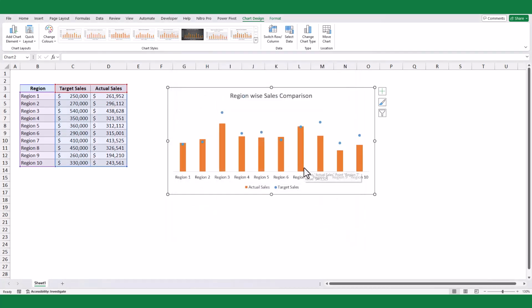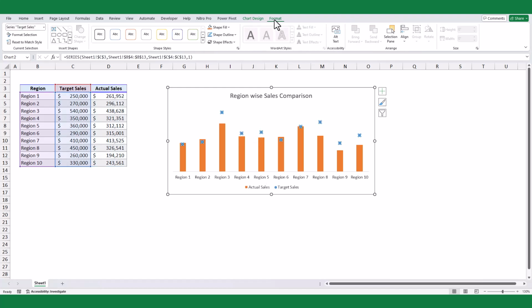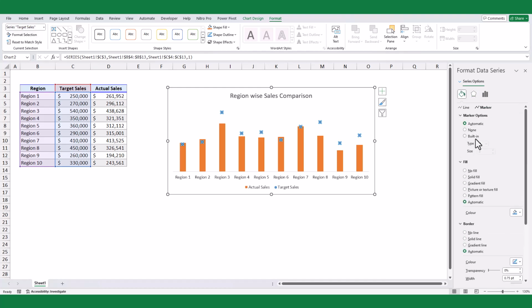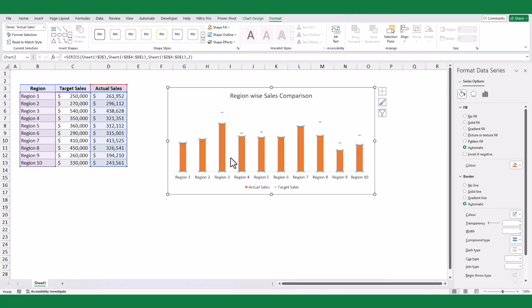To modify the marker for target sales, select the series, go to the Format menu, and choose Format Selection. In the Format pane, select the Marker option and change it to a dash marker, using a light color for better visibility.